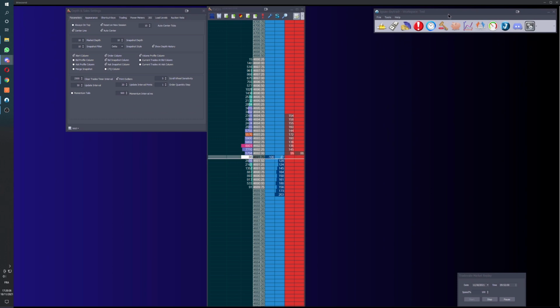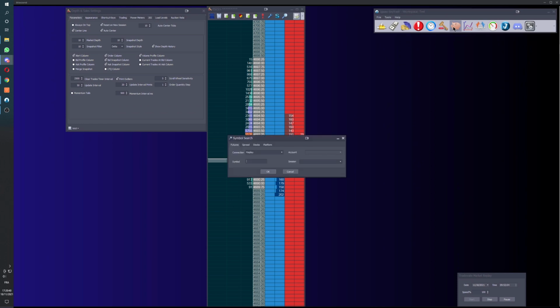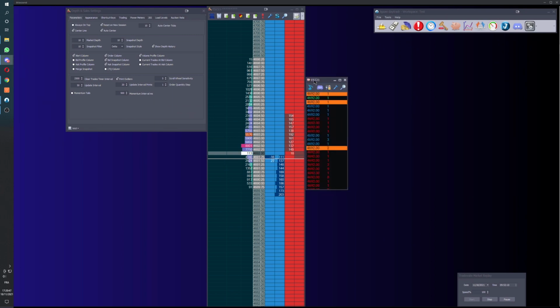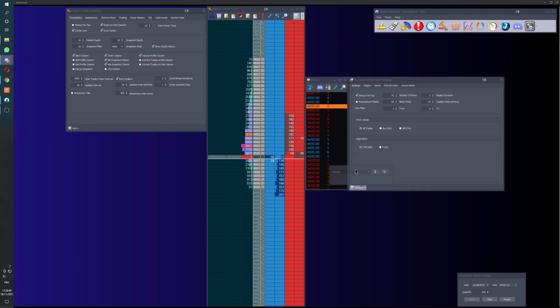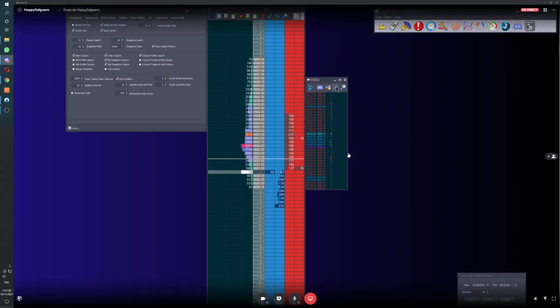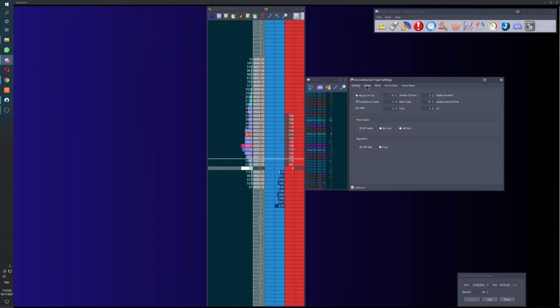Another tool within Jigsaw is the Reconstructed Tape. By default, it pops up as this, with different colorings for how prices are moving through the market. You can customize those colors as well.